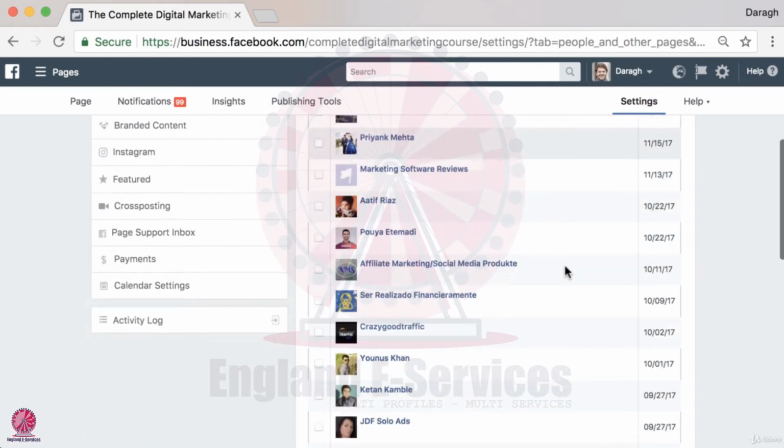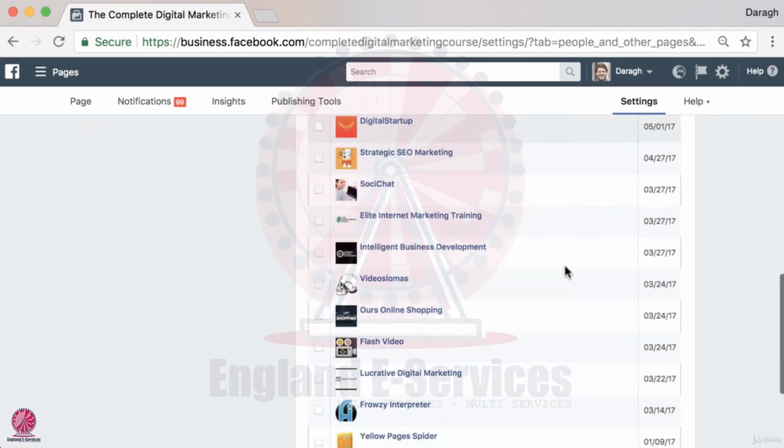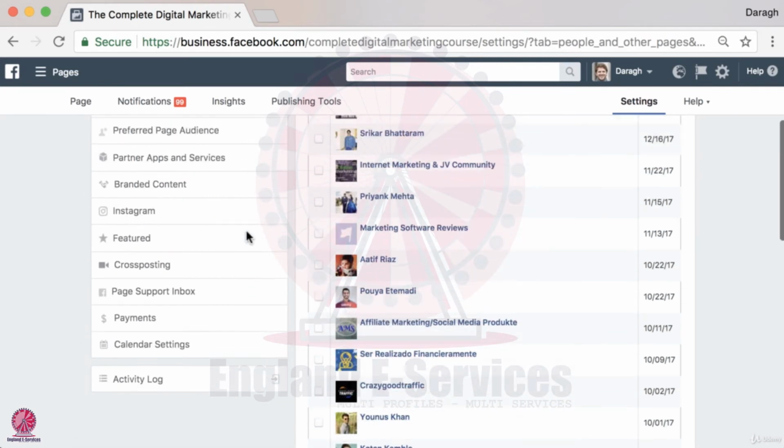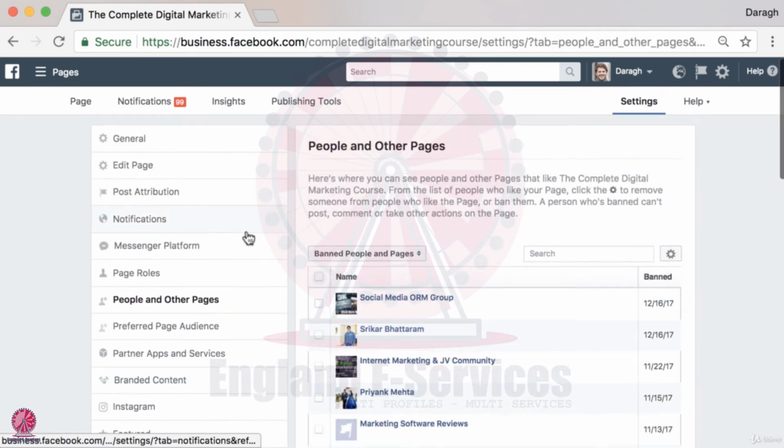But as you can see, I've banned quite a few people, so the spam comments are a real thing on Facebook, and if you have a Facebook page, it's something that you'll just want to moderate to really keep your Facebook page looking good and helpful for your target audience.